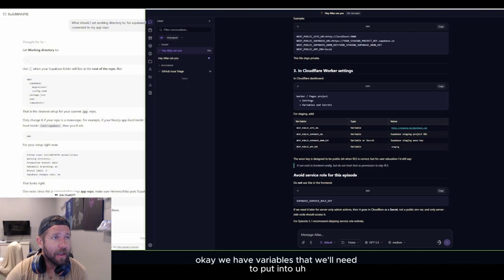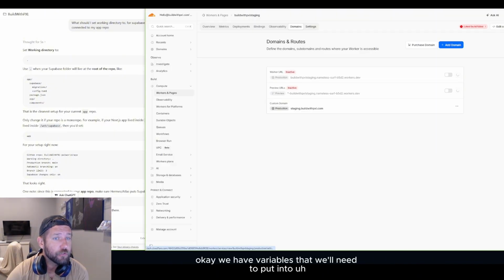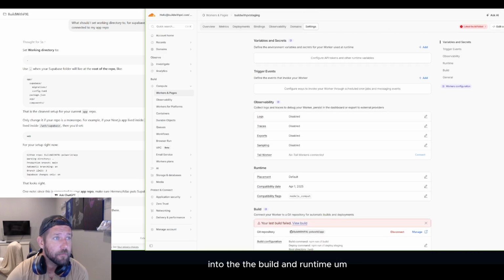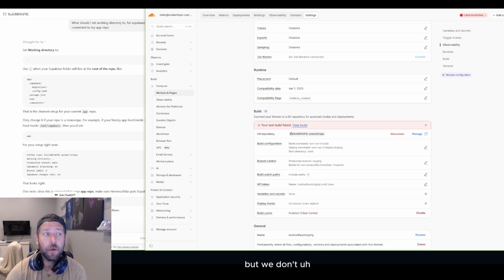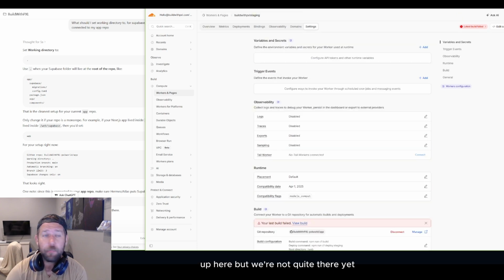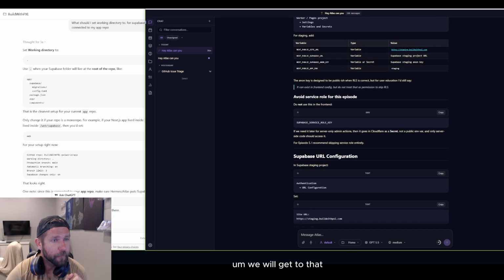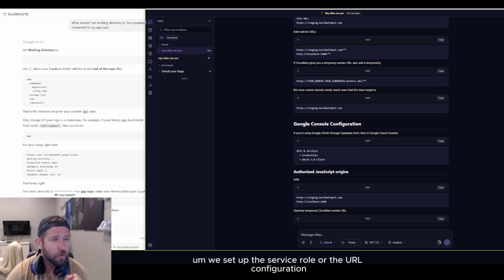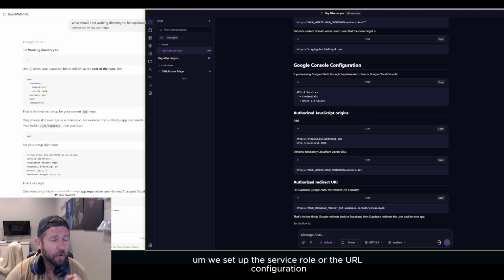Okay. We have variables that we'll need to put into the build and runtime, but we're not quite there yet. We will get to that. We set up the service role or the URL configuration.